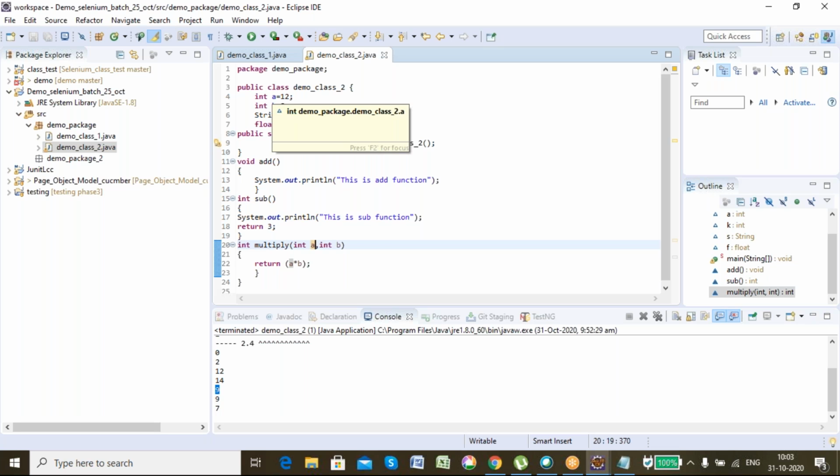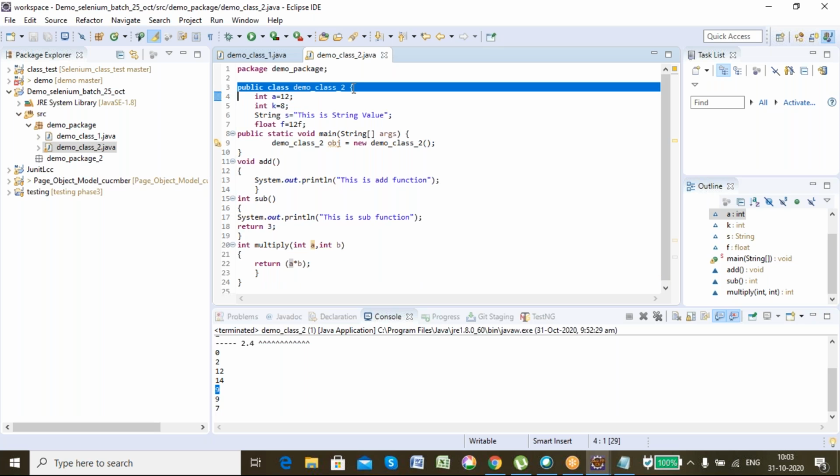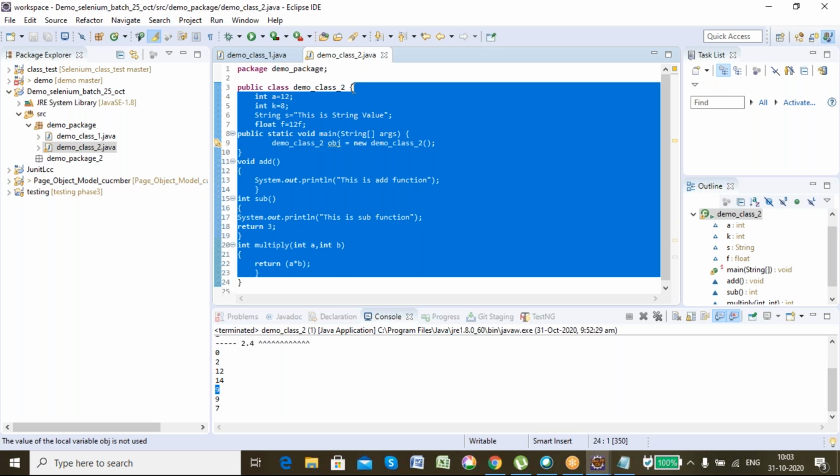So here comes the scope of the variable. That means if I define int A here, it is valid from what to what, and if I define A here, it will be valid from what to what. Always remember, the scope of the variable is the opening and closing curly braces inside which it has been declared. That means this A is valid from here to here. Got my point?